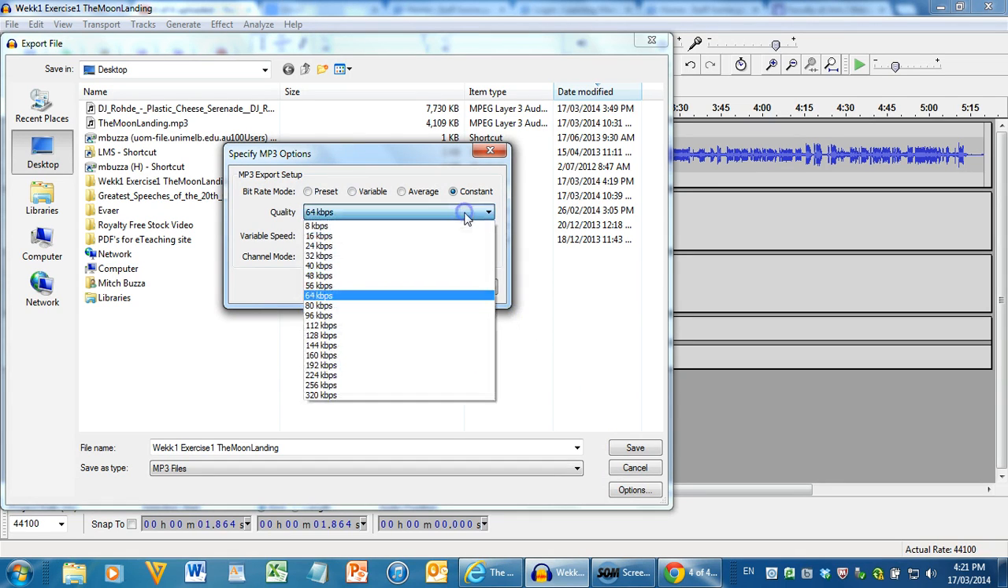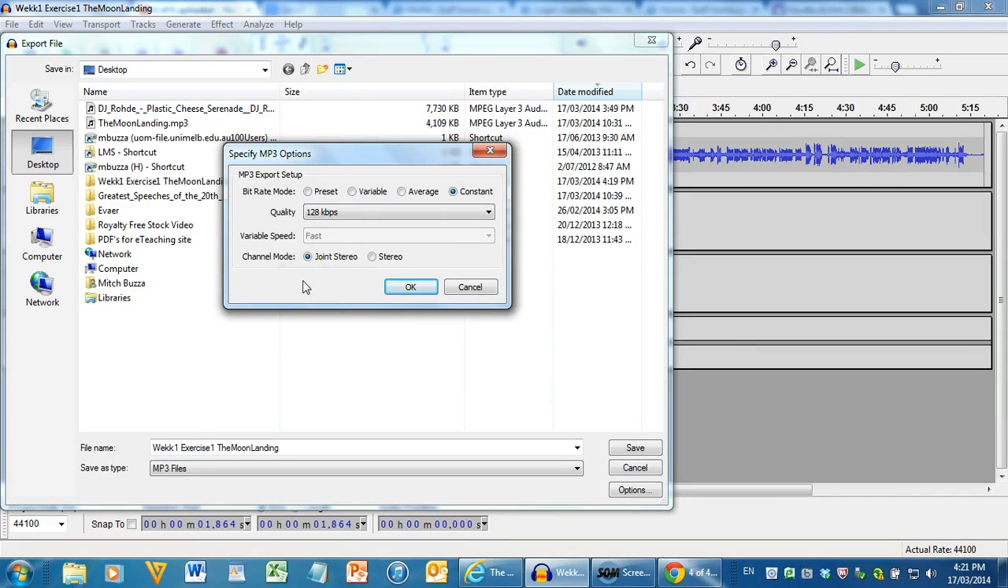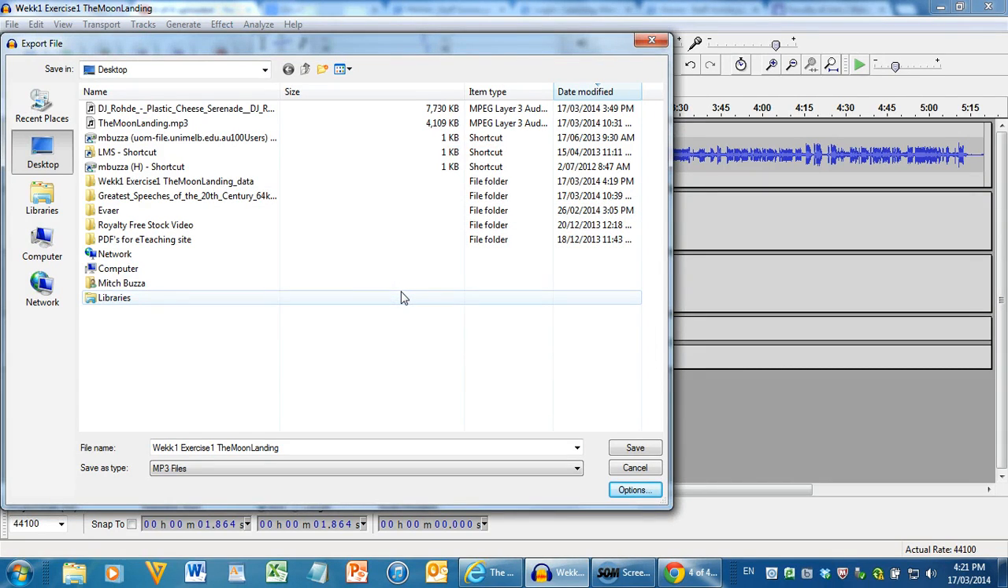64 kilobits is a pretty low bit rate. Maybe we want to up that to about 128 kilobits, which will preserve some of the fidelity of the speech, of the authenticity of the spoken word part. Constant bitrate is fine, joint stereo is fine as well. Click OK. I'm just aiming it at the desktop at the moment.